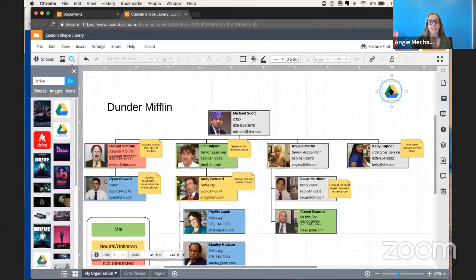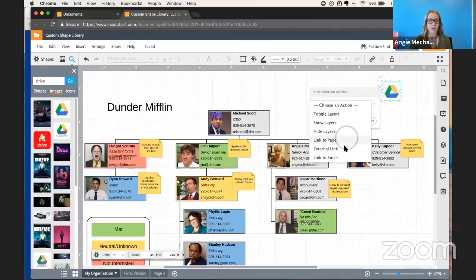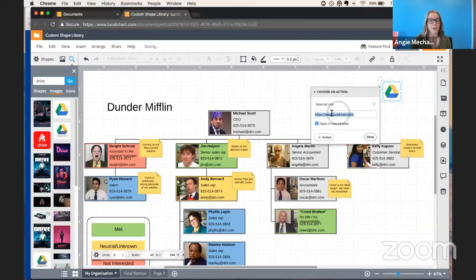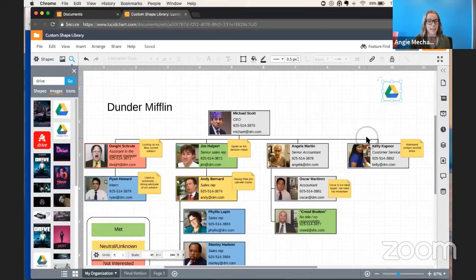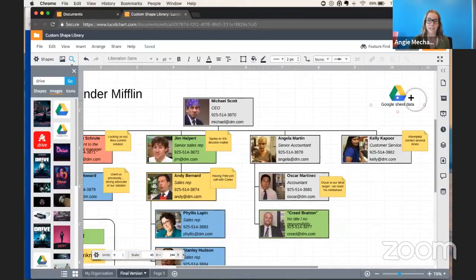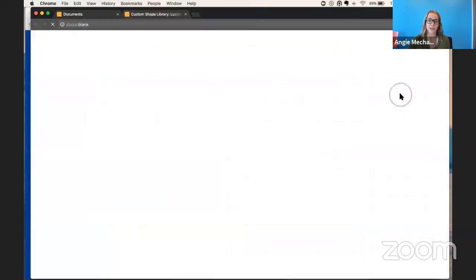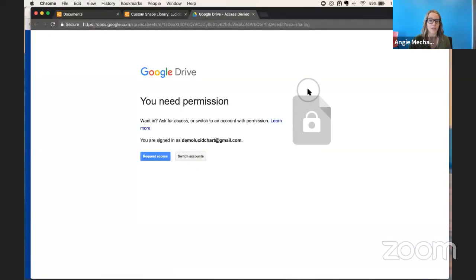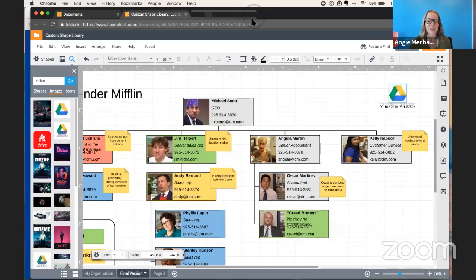And then what I can do is select this shape, click on this hyperlink actions button, and then choose an action. So in the actions menu, I'll go down to external link, and then I can paste in the link to that spreadsheet in my Google Drive. I can also select if I want to open it in a new window or not, and then click done. And I'll click back over here to our final version. When I click on this, it's going to open, and it's going to tell me that I made this link when I was in another Google account, but you can see how that will work.